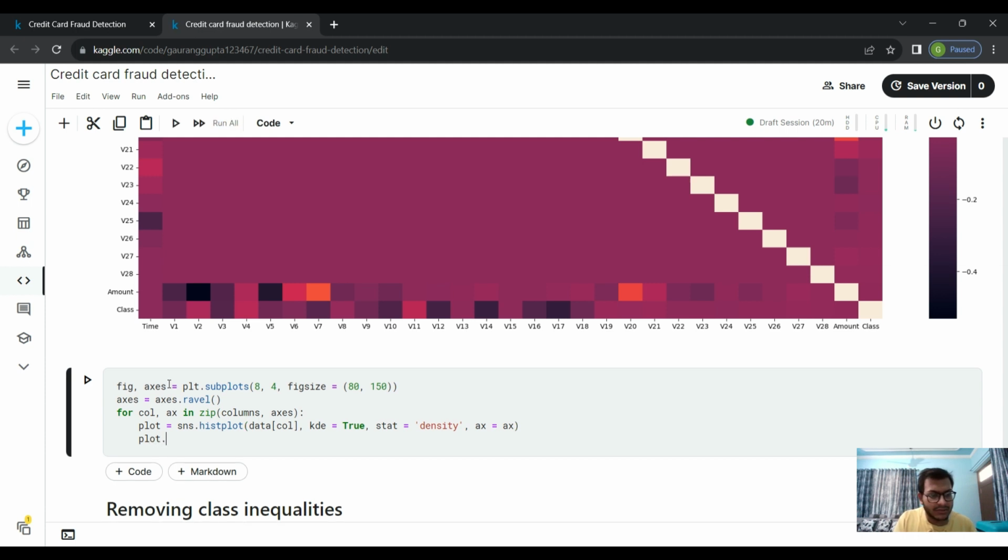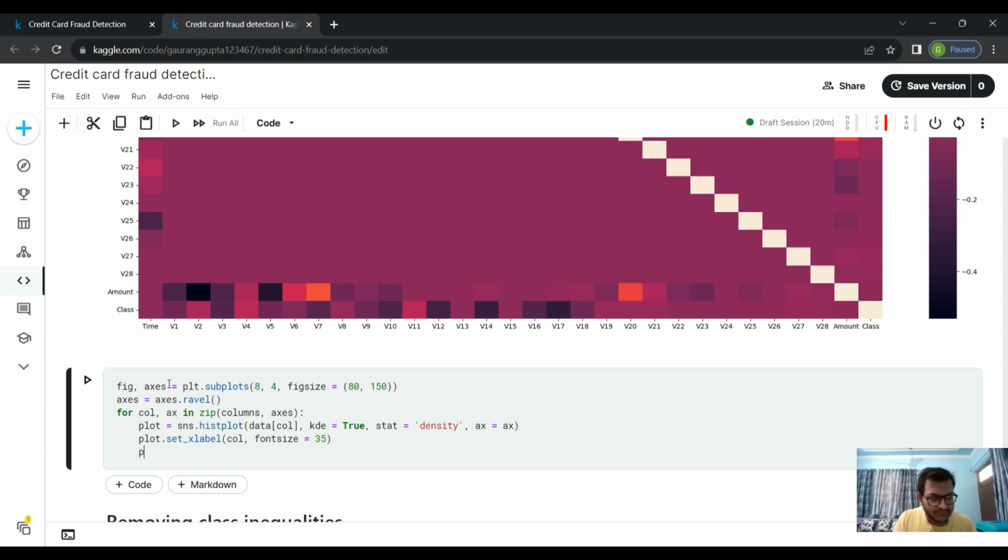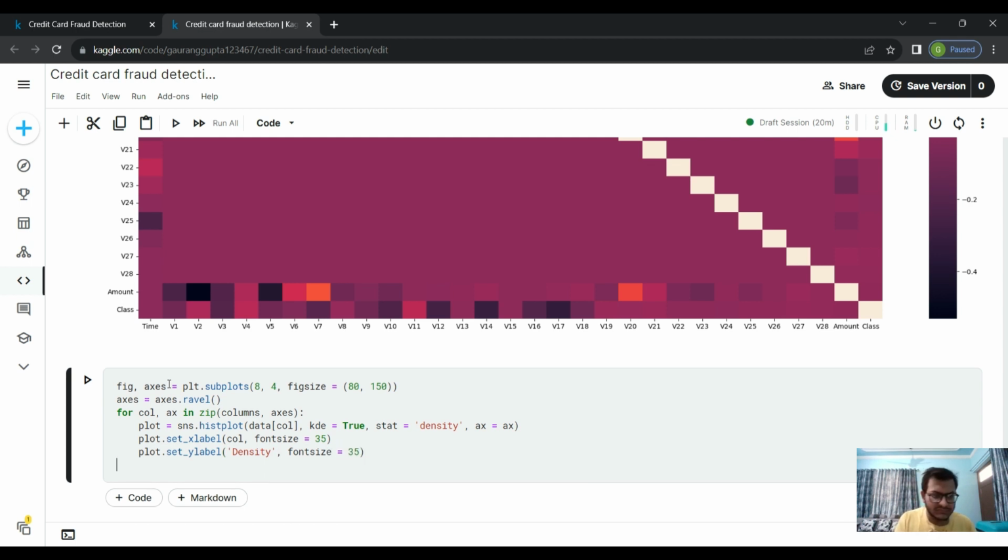Then plot.set_xlabel(col, fontsize will be 35). Then plot.set_ylabel('density', fontsize will be 35). Then plt.show. Run it. So now our code is executed.